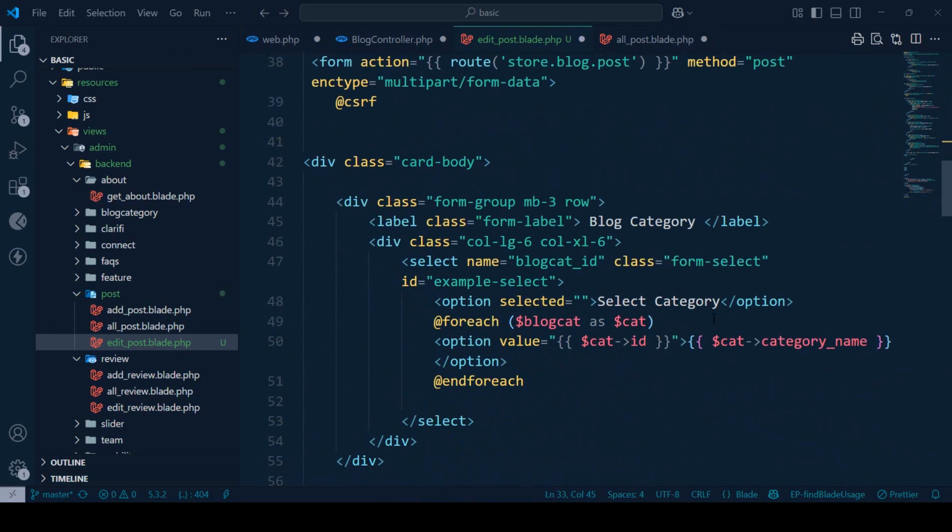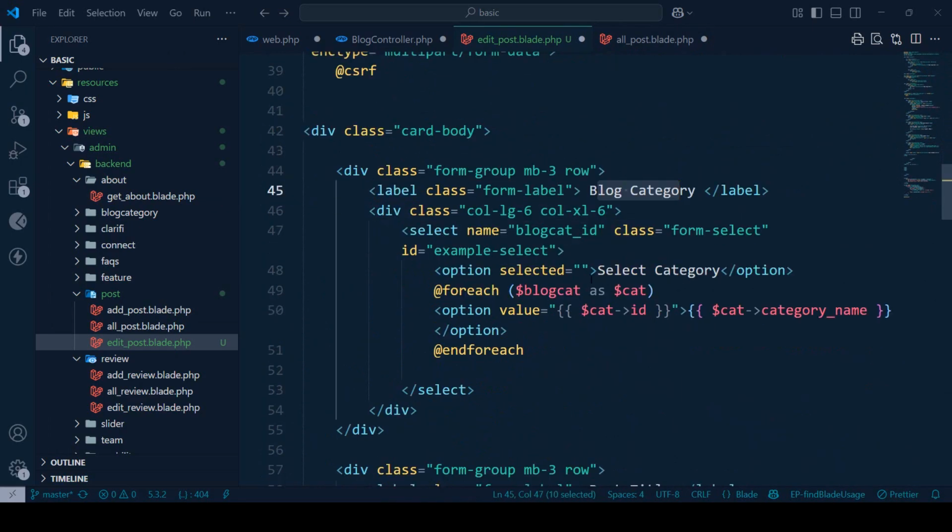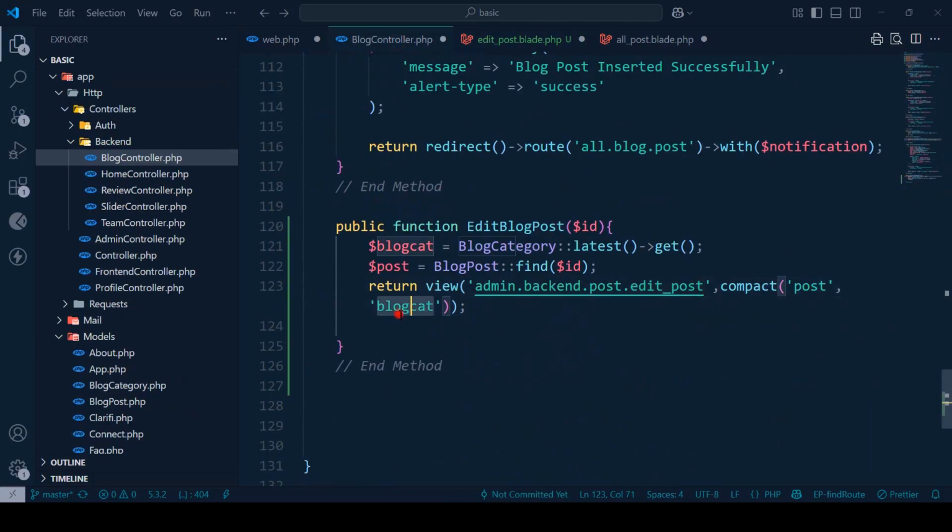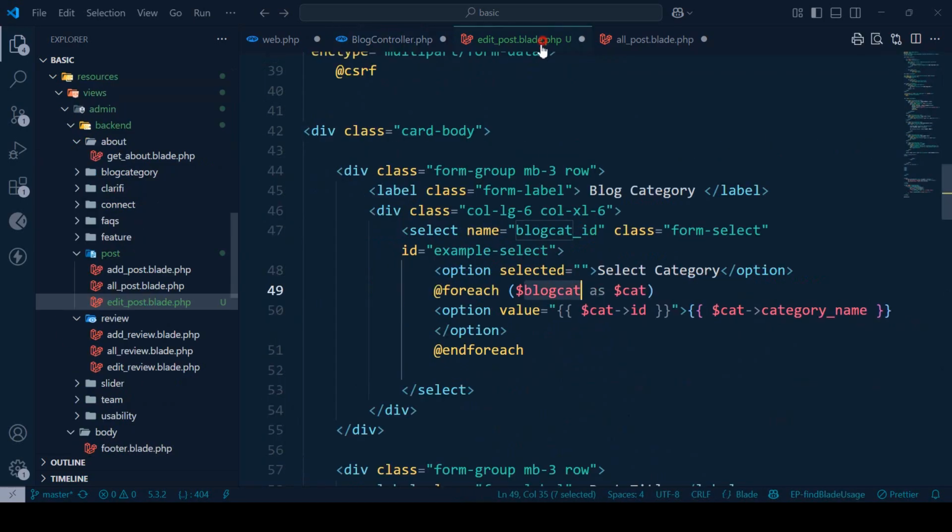And then from here that will be our blog category. So now that is the blog category. You can see that is the same variable name. Here I have already passed it by the name blog category. That means here our blog category should be displayed.